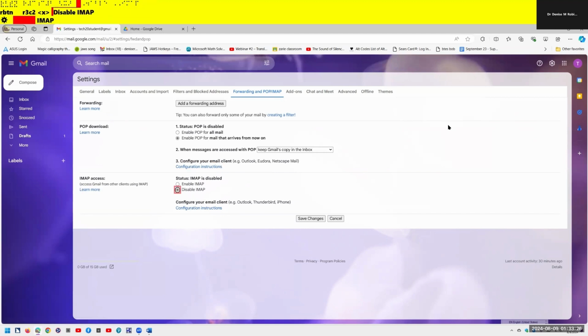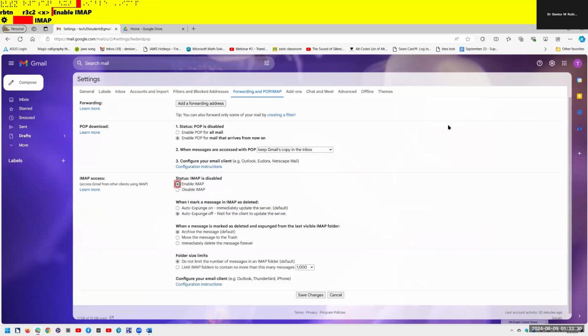Learn more about disable IMAP radio button checked. Space to enable IMAP radio button not checked. Enable IMAP, and don't you just love how that pronounces it? You're going to tab through, and you're going to see a whole lot of other features. Auto-expunge off. Wait for the client to update the server. Radio button. Okay, so when I mark a message in IMAP as deleted, how do you want to handle that?